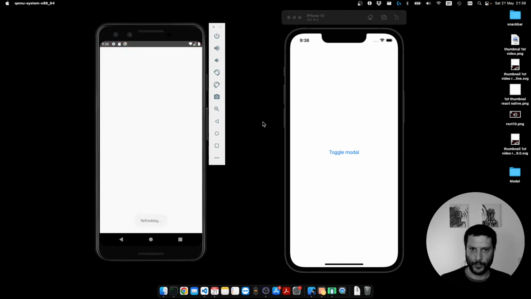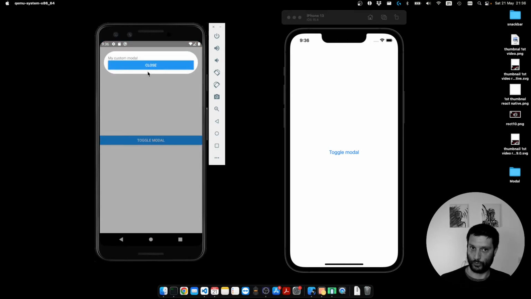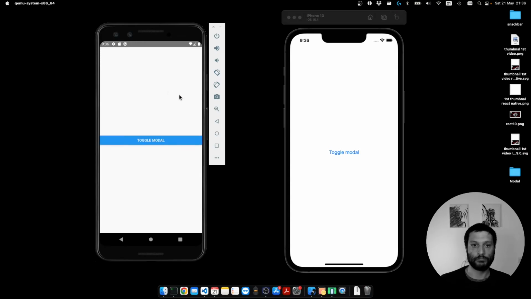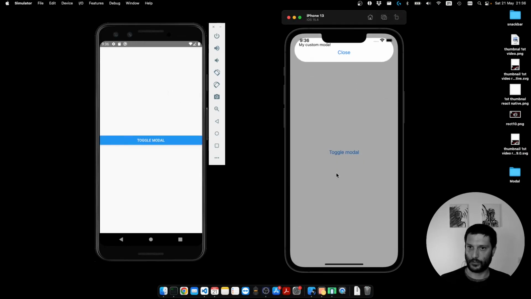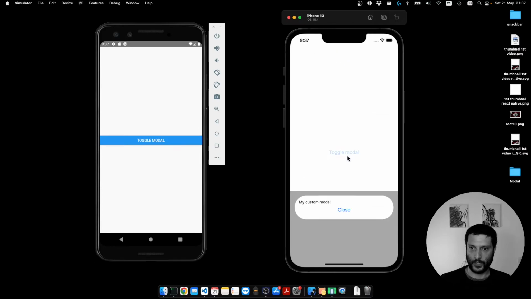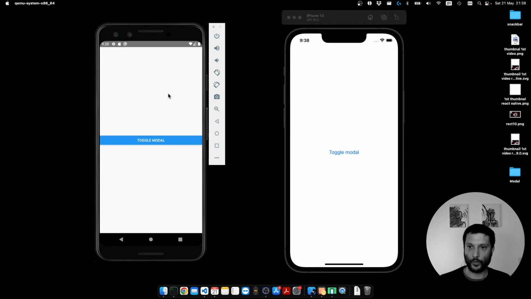Let's see. So we have the toggle modal, and we have cool. So my custom modal, close, and it's slide because we are using the modal slide animation. If I close, then it goes away. Cool. If I do this, same. Close, goes away. Okay, cool.